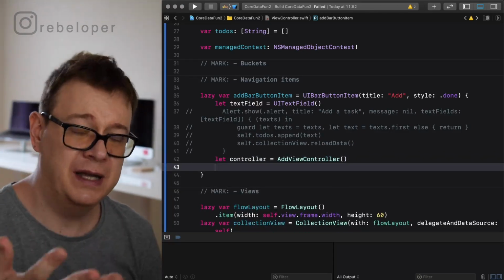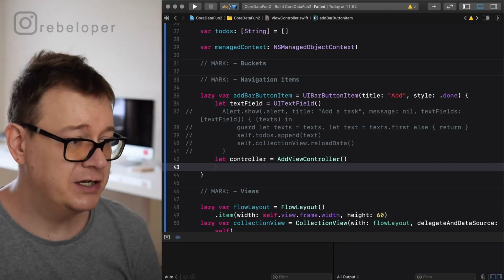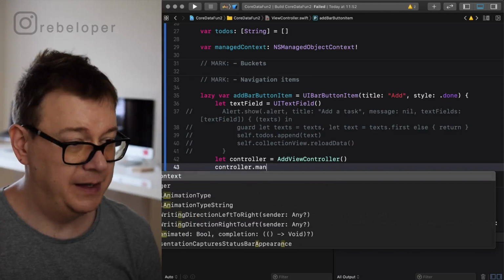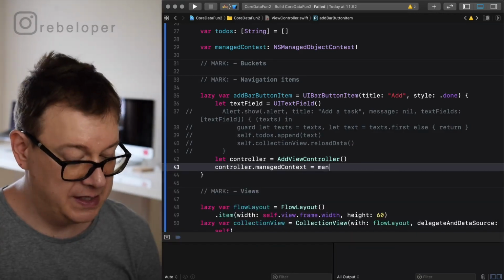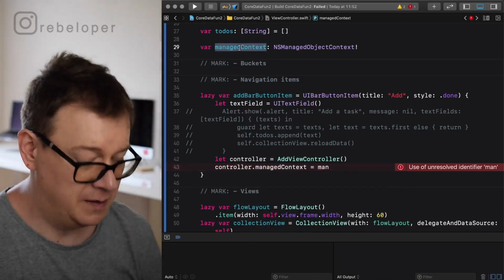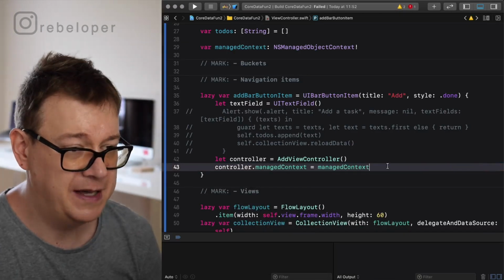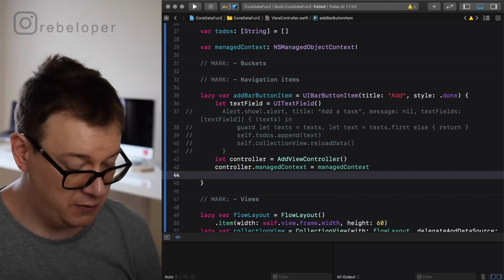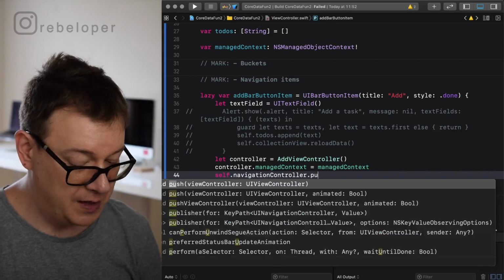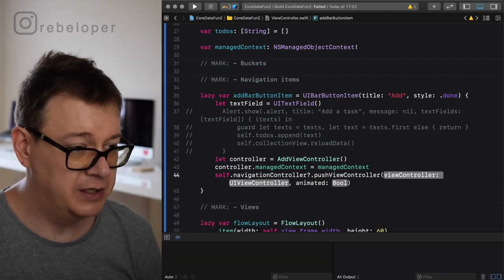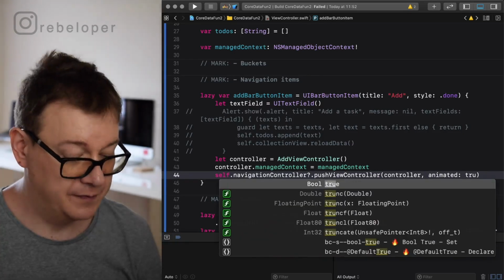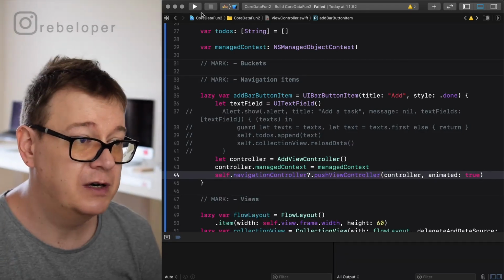And we want to again pass the managed context. So controller.managedContext equals managedContext. Let's just copy that from here and paste it in there. And finally, you want to call self.navigationController.pushViewController, our controller, animated true. Okay, and this should work just fine.